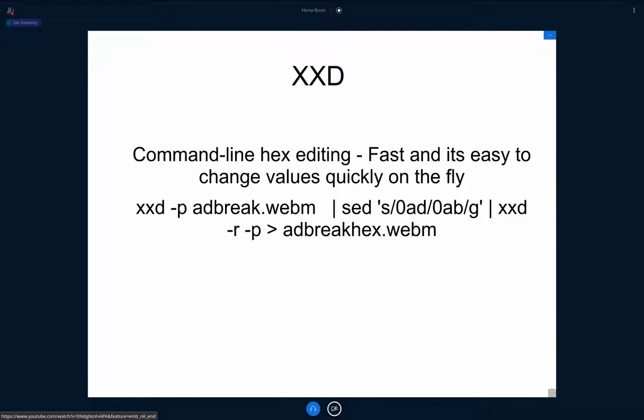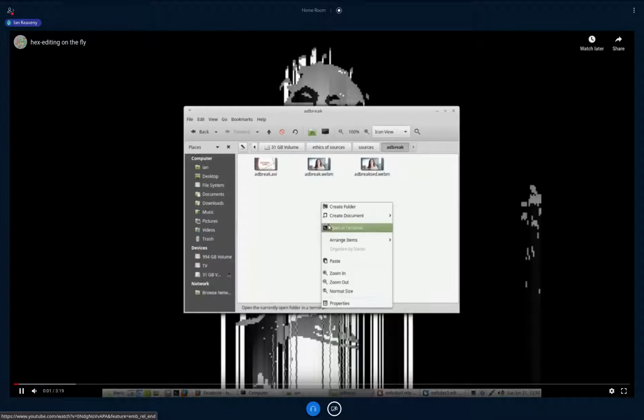Now, if we go back, I'm just going to find the other video after that. So this is actually what that video would look like if we turned it back into video rather than just allowing XXD to spew it out all over my command line. So this is basically hex editing on the fly. We'll take the original file that we have there, again, addbreak.webm.